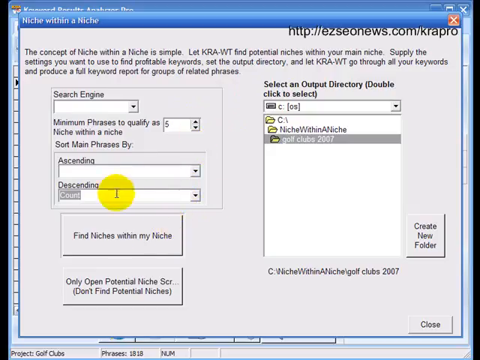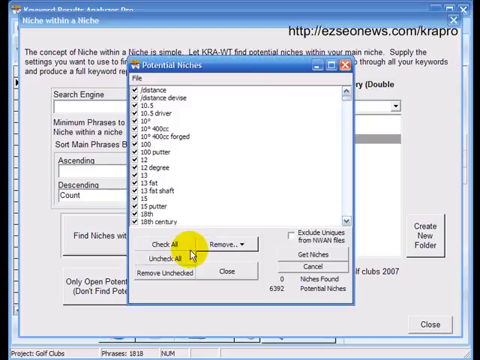Okay, so once you've set up this screen, you just click on Find Niches within my niche, and wait for a few seconds while KRA goes away. It goes to the database and finds every single word that makes up your phrases, and it will come back in a moment with a list of them, and we'll see what to do then. I was going to pause the video, but here we are.